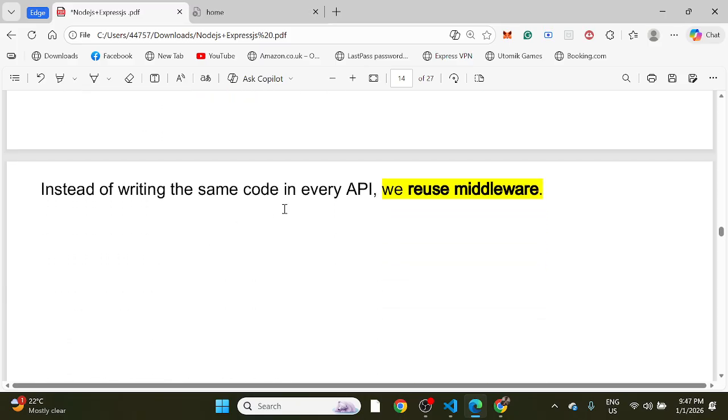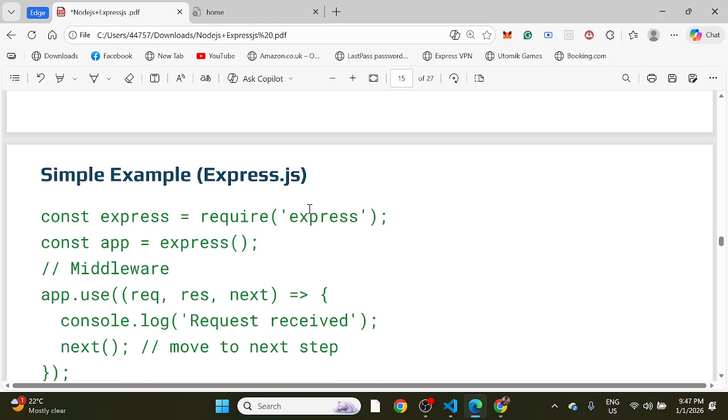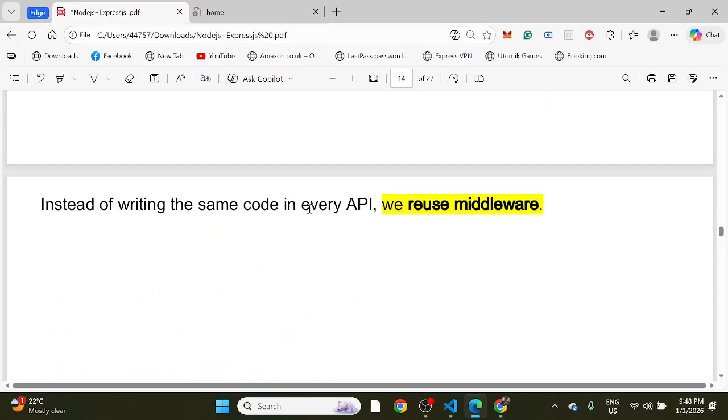Instead of writing the same code in every API, we reuse the middleware. We first create one middleware and we can reuse it multiple times. Okay, so I think you guys have a clear idea about what middleware is, right? Do you guys have any doubts about what middleware is?